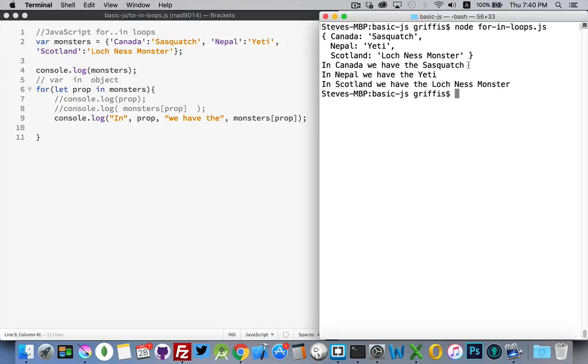In Canada, we have the Sasquatch. In Nepal, we have the Yeti. In Scotland, we have the Loch Ness Monster. There we go. This is a for in loop. So when you're looking at an object instead of an array, when you don't know how many items there are because there is no length property, we use a for in loop.